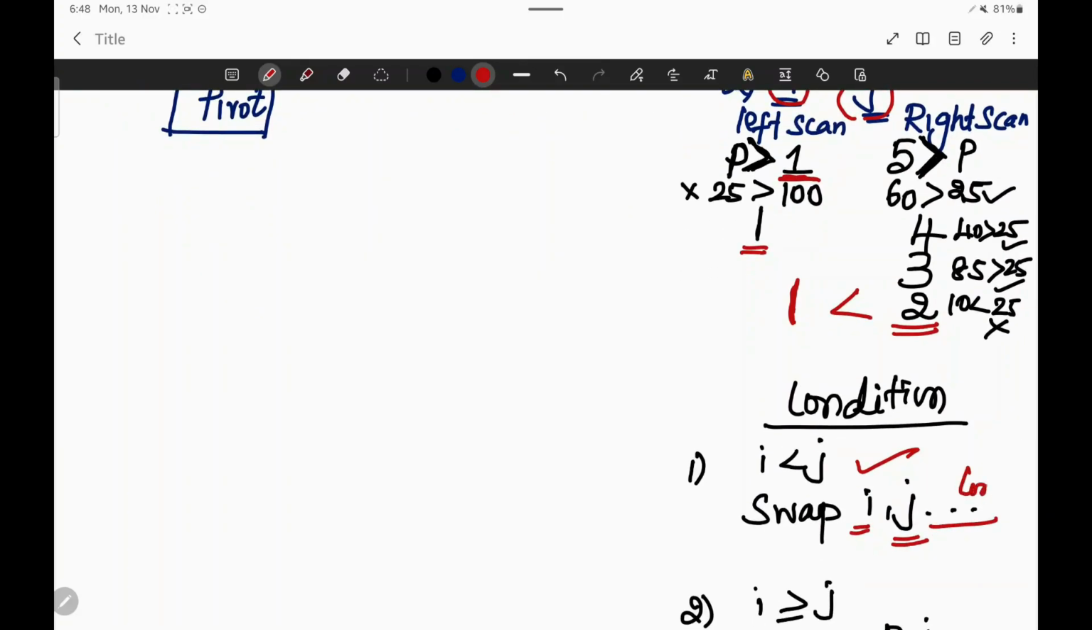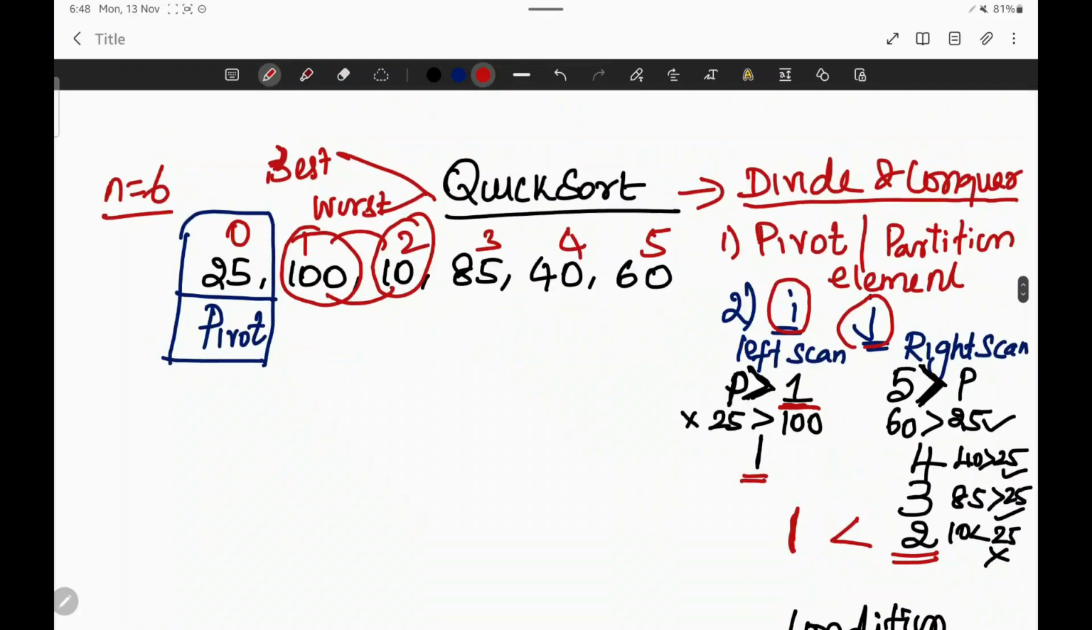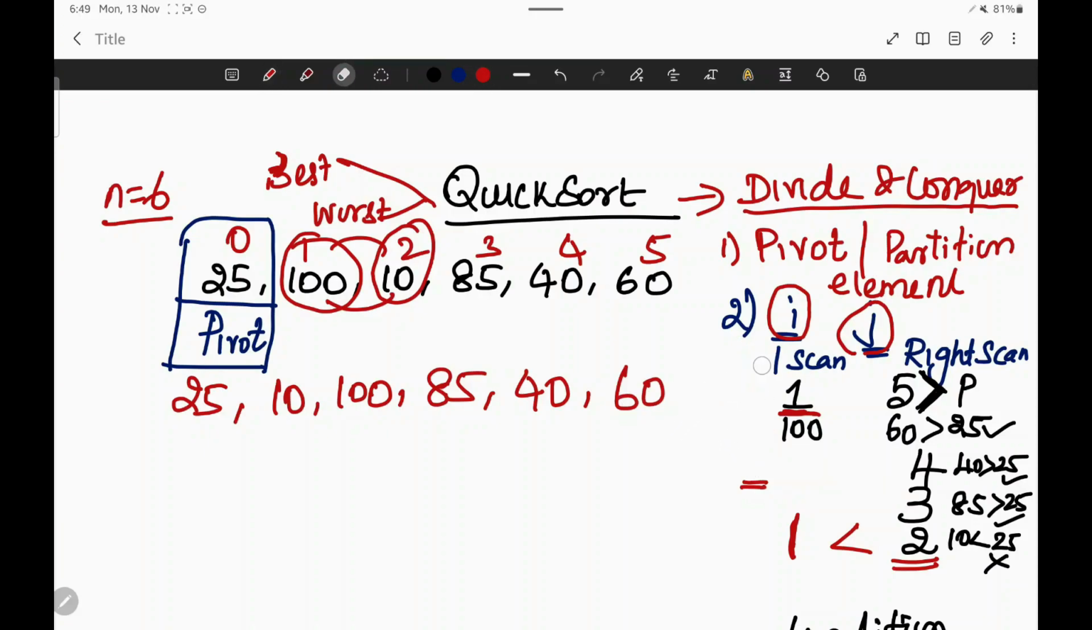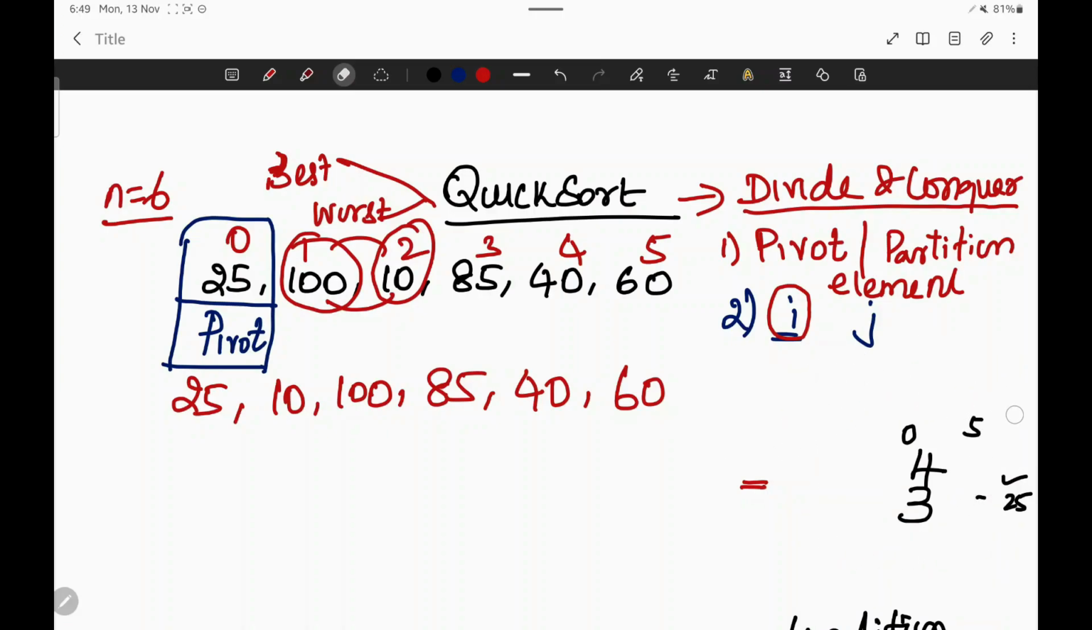Okay, so now we shall swap: 25, 10, 100, 85, 40, 60. The remaining are all the same. Only 10 and 100 should be swapped with each other. So now again we will continue the process. We need to do the left scanning and the right scanning.